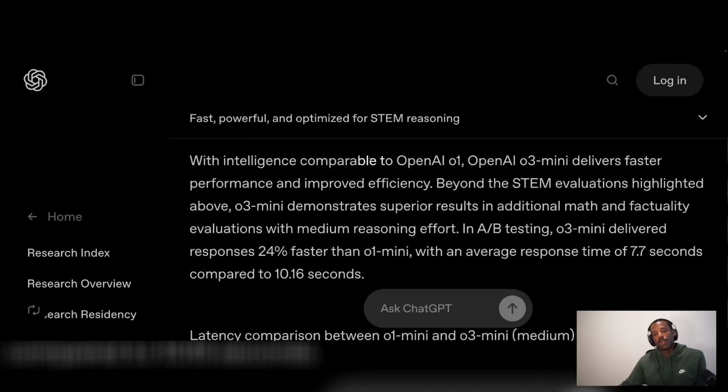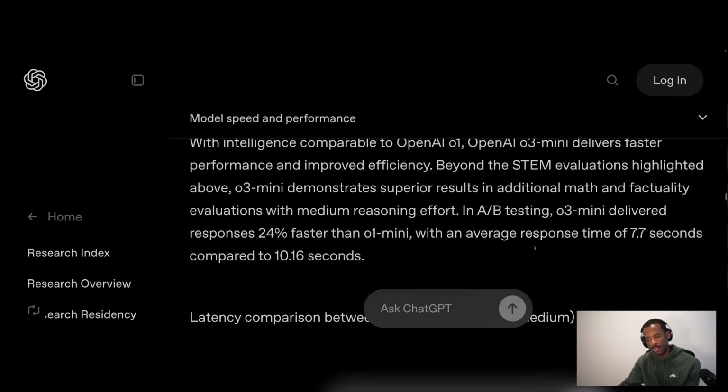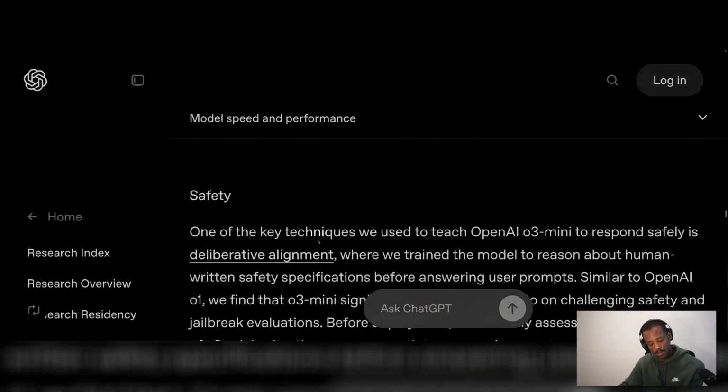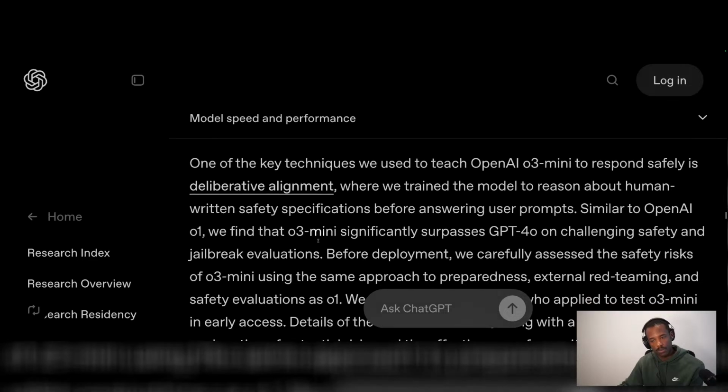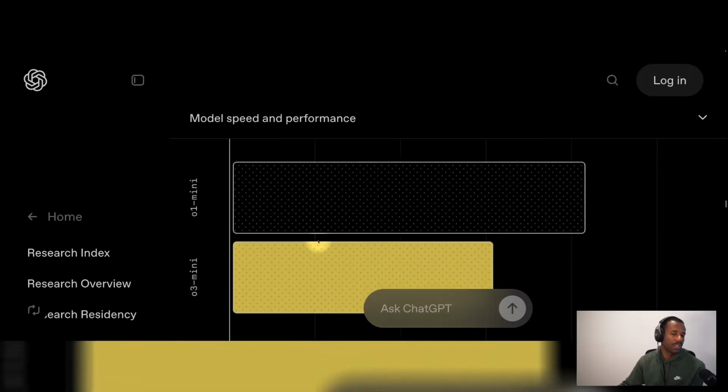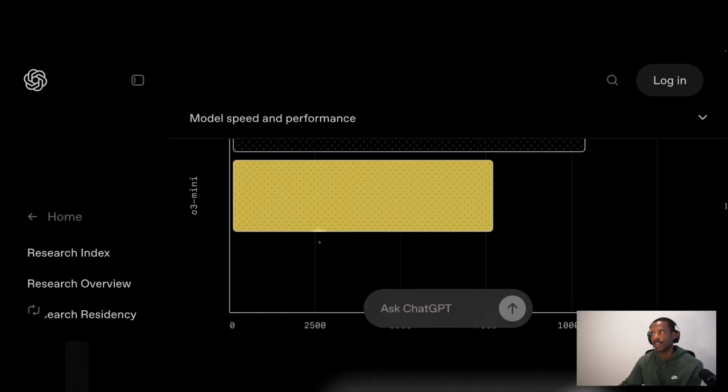While intelligence is comparable to OpenAI O1 Mini, O3 Mini delivers faster performance and improved efficiency. Beyond the STEM evaluations highlighted above, O3 Mini demonstrates superior results in additional math and factuality evaluations with medium reasoning efforts. In A/B testing, O3 Mini delivers responses 24% faster than O1 Mini, with the average response time being 7.7 seconds compared to 10.16 seconds. Interesting. Yeah, I have noticed that it's a lot faster.